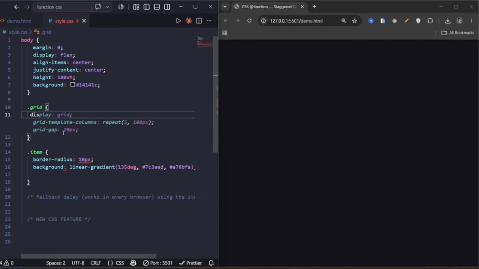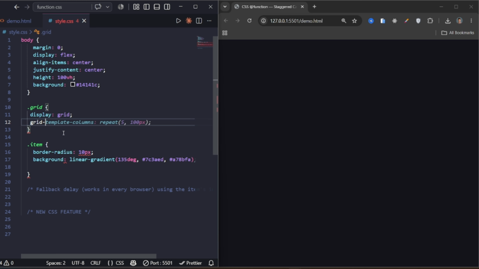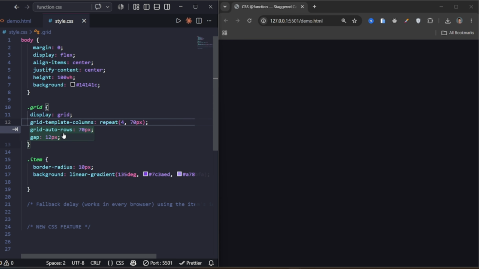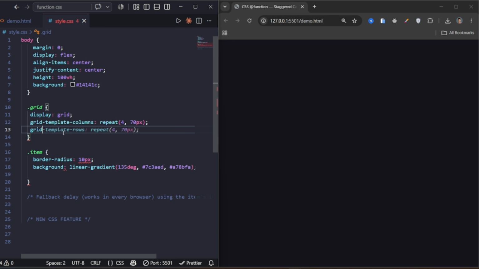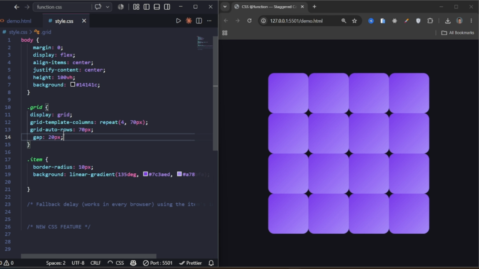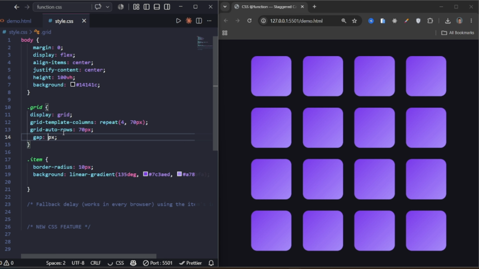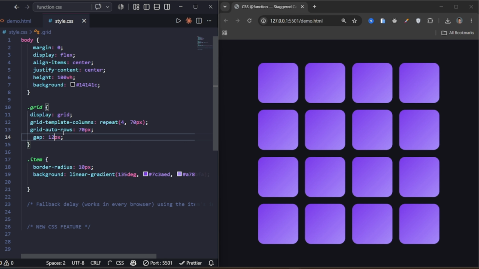Now we lay the boxes into a 4-column grid. Display: grid turns the container into a grid. Grid-template-columns: 4 columns, each exactly 70 pixels wide. Grid-auto-rows: 70 pixels. Every row it creates automatically is also 70 pixels tall, so the boxes stay square. Gap: 12 pixels, spacing between boxes, both directions.